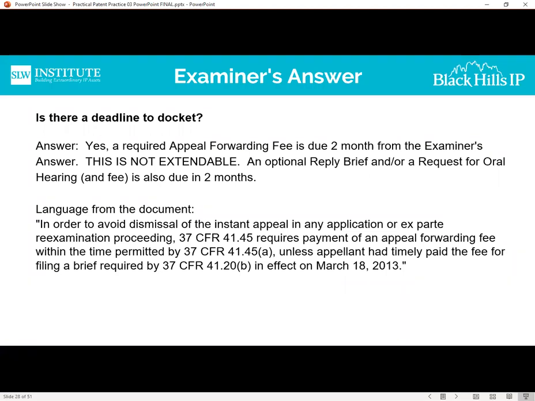Let's go to, okay, no, let's just stay here a little bit. I want to make sure that when you are docketing these activities, you do it separately, because if you're not going to request an oral hearing, or you're not going to do a reply brief, which are optional, you know that for sure you must pay that appeal forwarding fee. Let's go to the next slide.